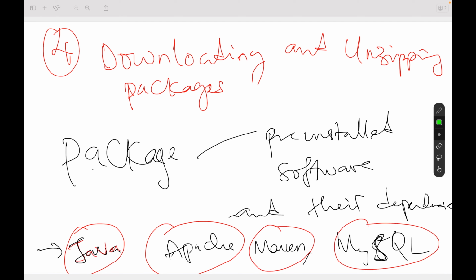So Java is a dependency which certain applications require. Apache Maven is also another dependency which some software require. MySQL is a database which some software require. So you might be setting up an environment where you require Java, or Apache Maven, or MySQL, or some other packages. Then you need to get these packages from the internet. So how can you get these packages in a Linux-based operating system?